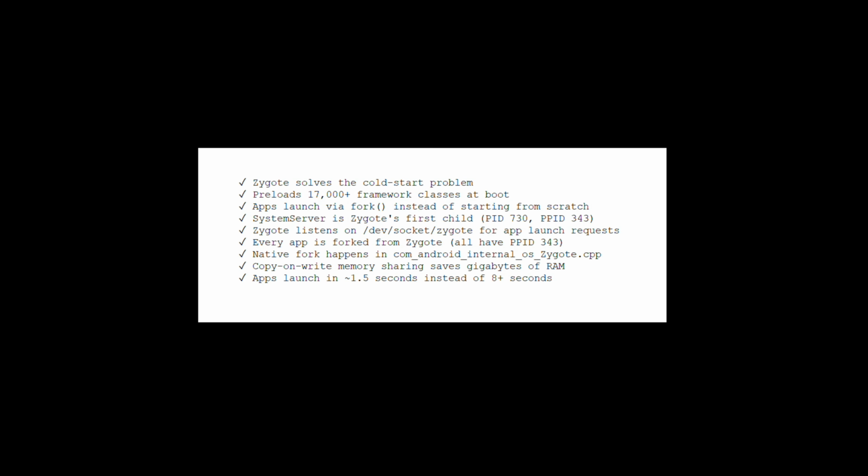Okay, let's recap what we learned because we covered a lot. Zygote exists to solve the cold start problem. Starting an app from scratch would take 8 seconds. Zygote preloads everything once and then forks copies. It preloads 17,182 framework classes in 1.6 seconds at boot. Every app is forked from Zygote. We proved it. Every app has PPID 343. System Server is Zygote's first child. PID 730, PPID 343. Apps launch via a socket.